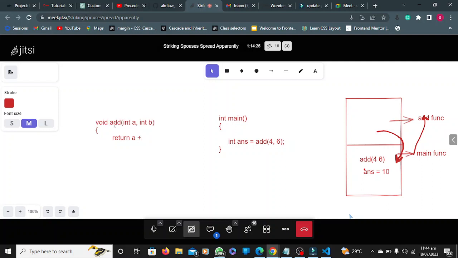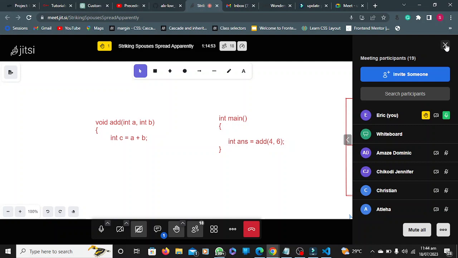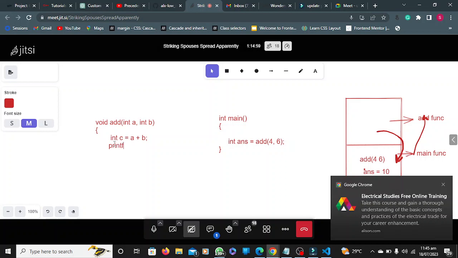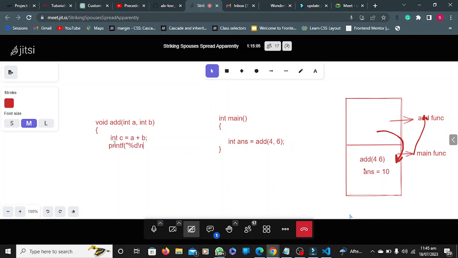Void does not return any value. So I can just put it this way: int c equals a plus b. Then I can say print, straight up from the function. Print out my c.